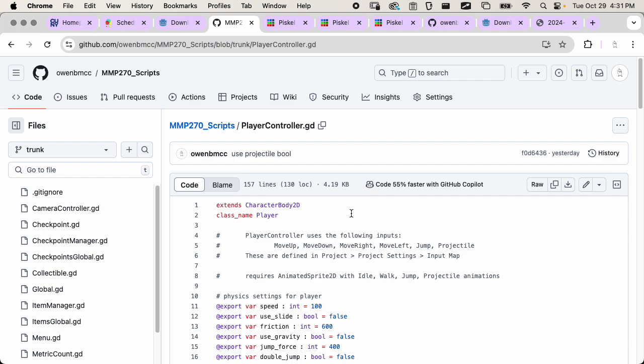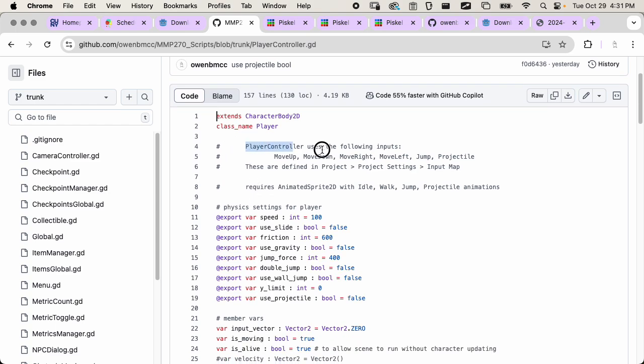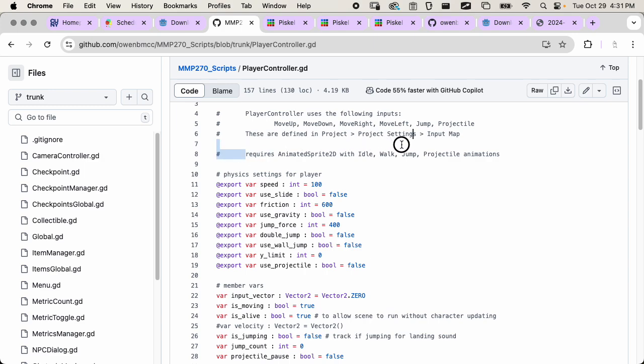We haven't added it yet, but let's just take a look at it on GitHub for a moment. You can see in the top of the script, there's gonna be some comments that kind of explain what you need to add. So here it says the player controller script uses the following inputs: move up, down, right, left, jump, projectile. These are defined, and we'll do this in a moment, but it has some instructions for how to use the script. And then for the animated sprite, we need idle, walk, jump, and projectile animations.